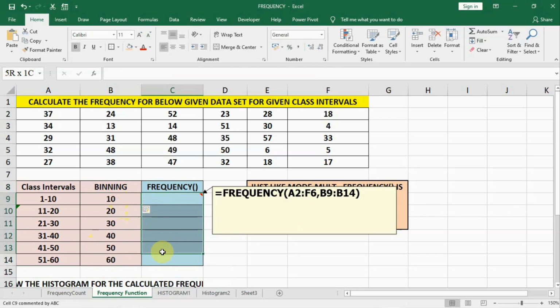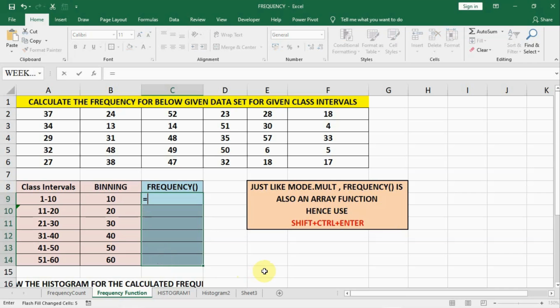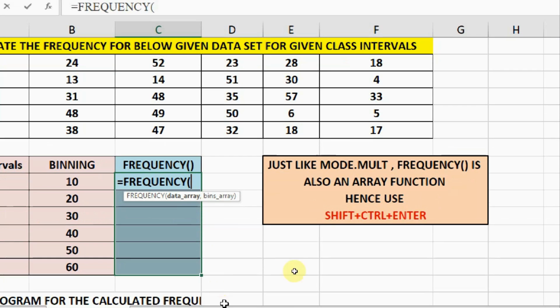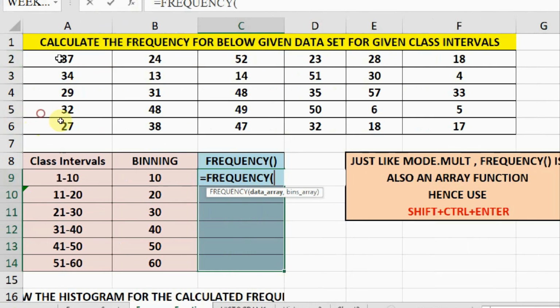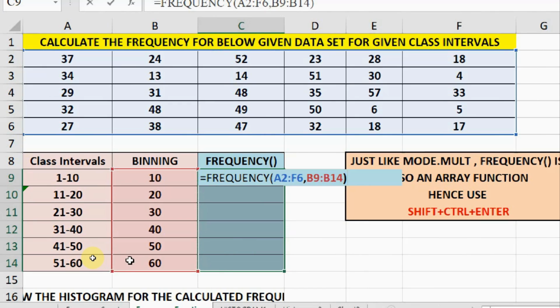For that we have to select all these cells and write down equal to FREQUENCY, bracket open. There are two arguments of the frequency function. First is the data array and second is the bin array. So first we have to select our data array. This is our data array. We select the data array and then put a comma, and then we select our bin array and then bracket close, and we have to press Control Shift Enter because this is an array function working on multiple cells together. We have to press Control Shift Enter.